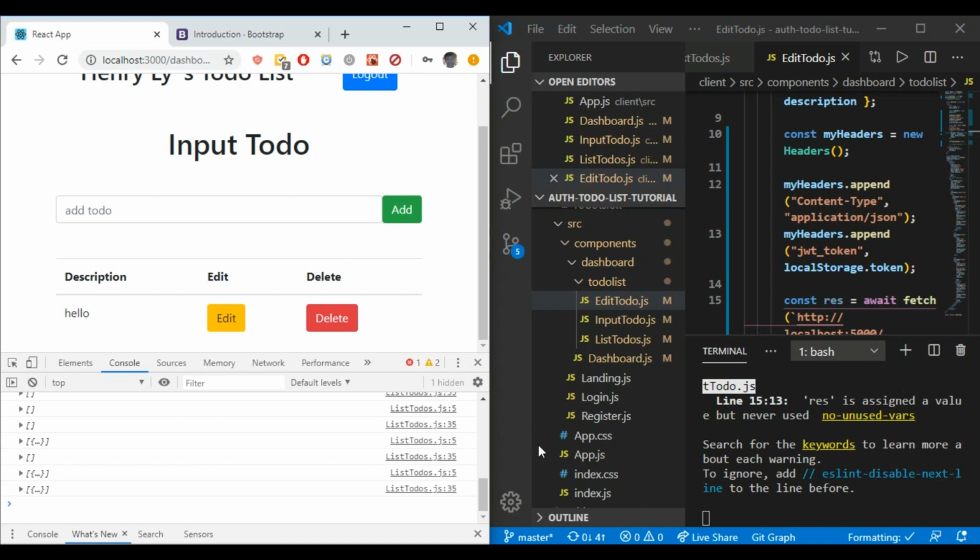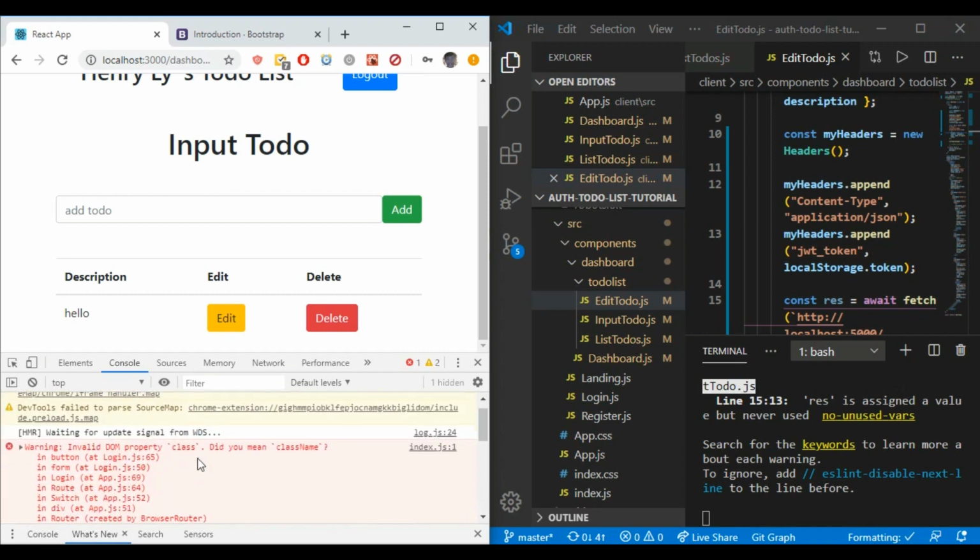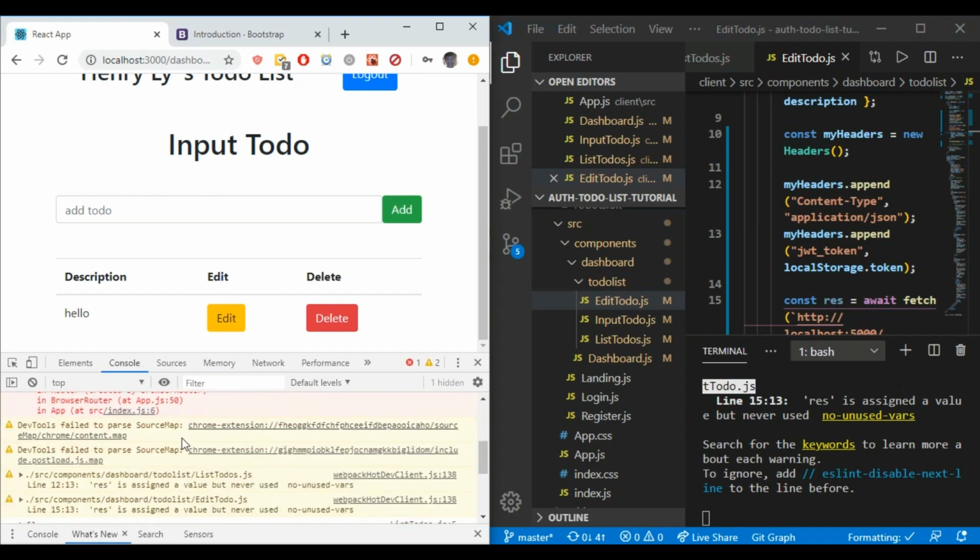Okay, so in the next section, what we're going to do is just kind of clean some of these errors that we have over there. It's not going to be too long. And then after that, we're just going to have a quick review. So I'll see you guys in the next section.